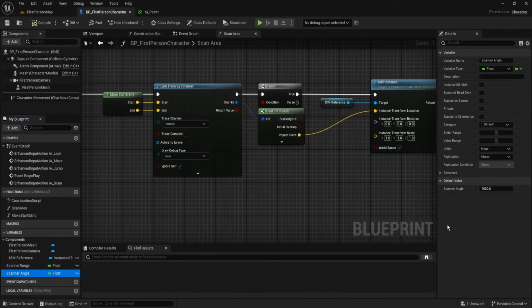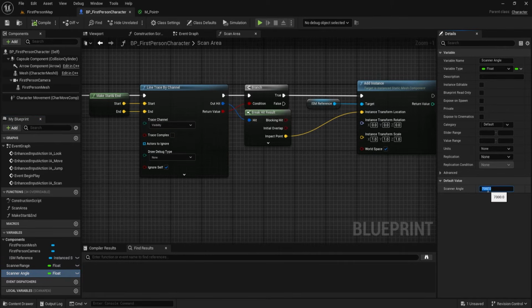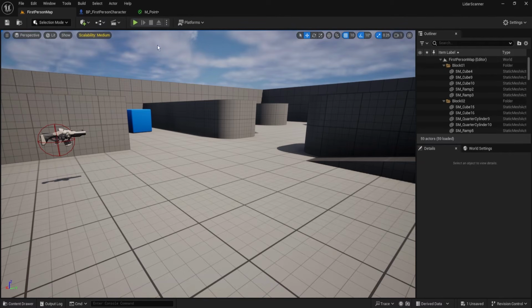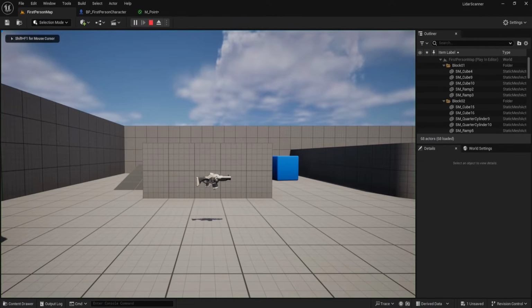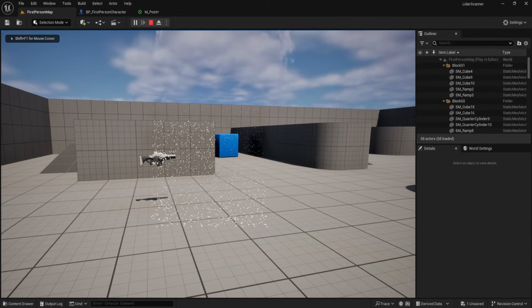And also not sure, but yeah, I think I made a mistake there. The current angle is 7,000, which is a bit too high. So we're going to actually reduce that a lot. It needs to be something more like 14, because we're talking in degrees, so we don't want it to be too wide. So now if we try that again, there we go. We have our grid appearing like this.